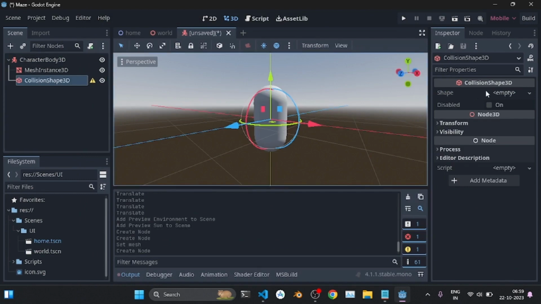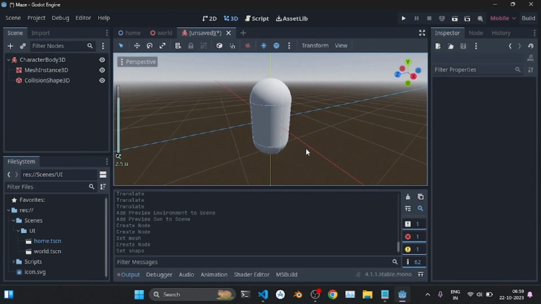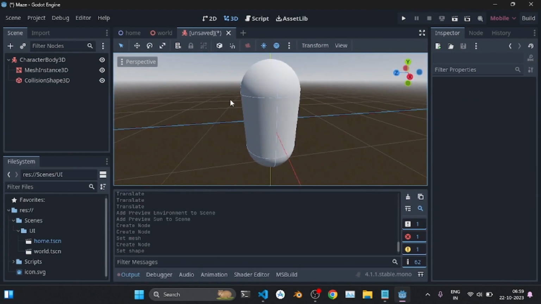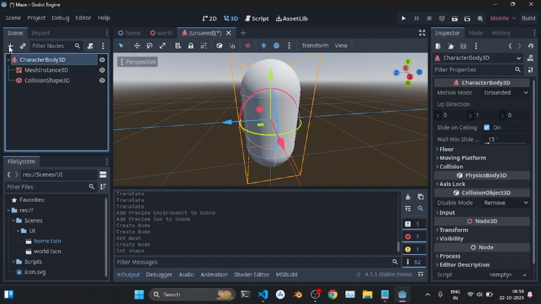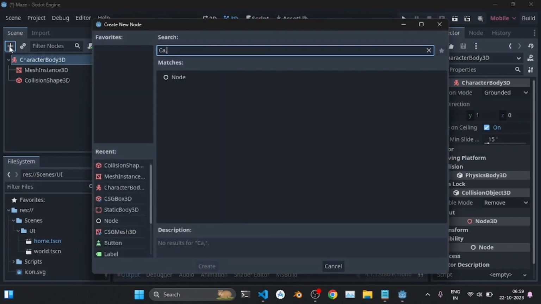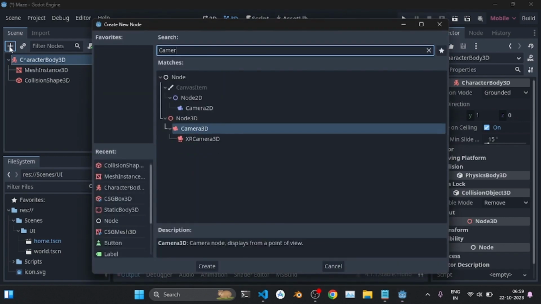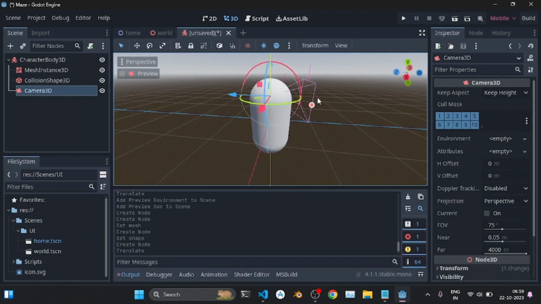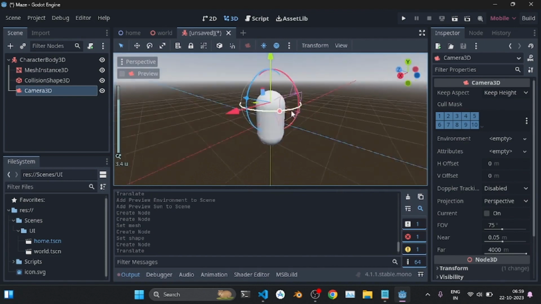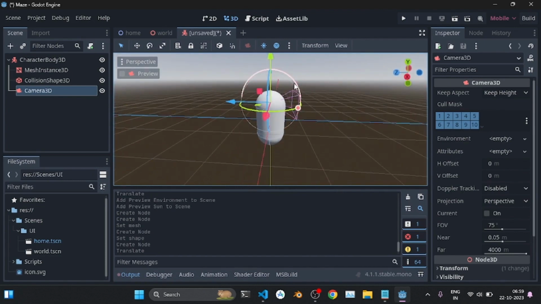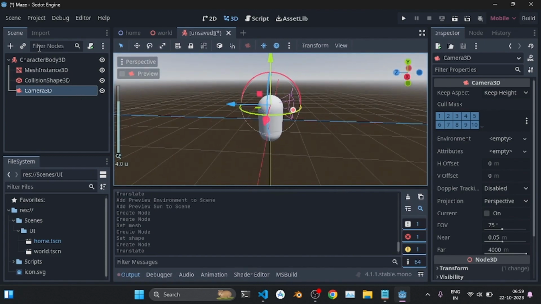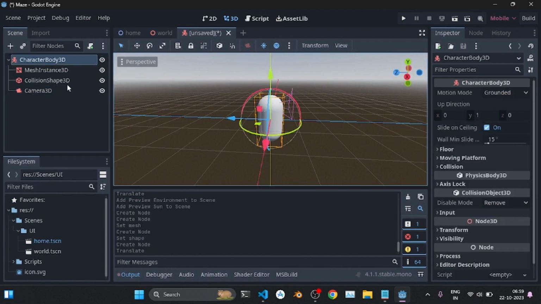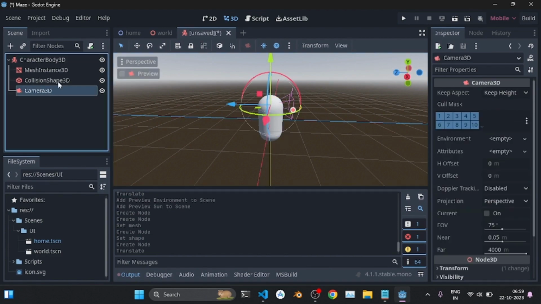CollisionShape3D, it will also be a capsule shape, and we also need to add a camera onto the player, and it will be like the eye because it's the first person controller. So in the CharacterBody3D, add a new item, which is a Camera3D. Now we'll just move it upwards so that it's in the position of the eye. Now we can see the player's camera is aligned to the player's top.